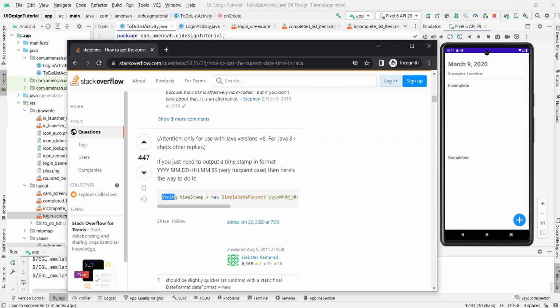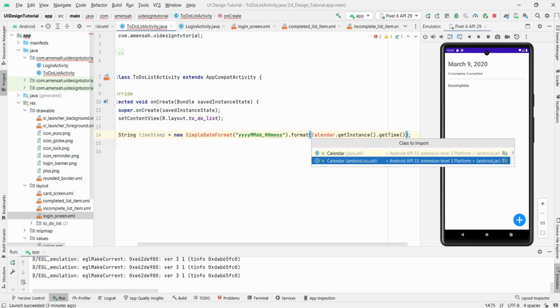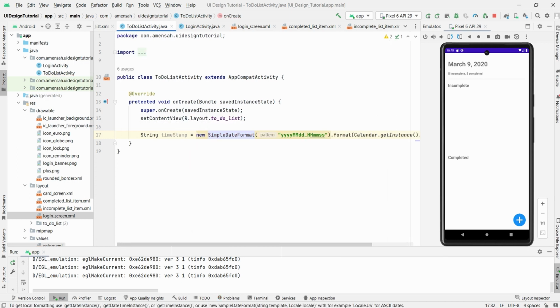It's not too complicated. So I'm just going to copy this and then I'm going to use it in my code over here. Okay, so I'll import the calendar. And I think I also have to import this as well. And let's try to figure this out.